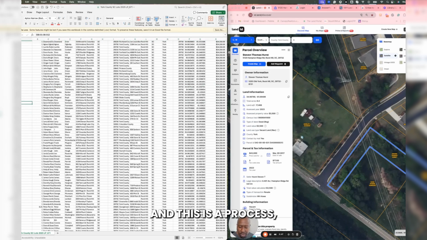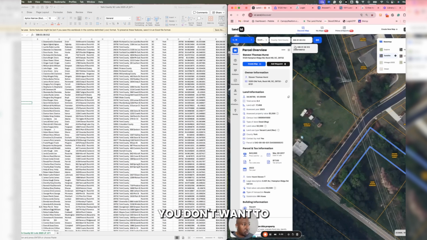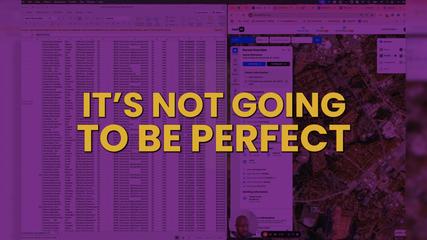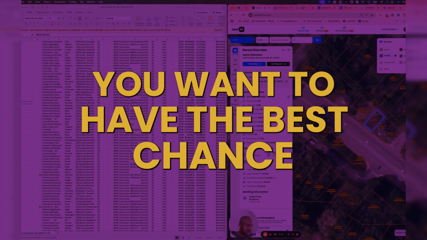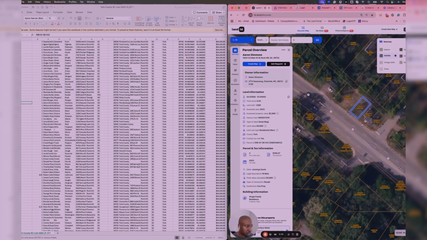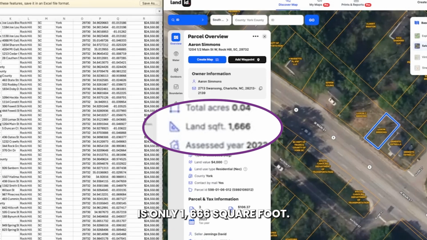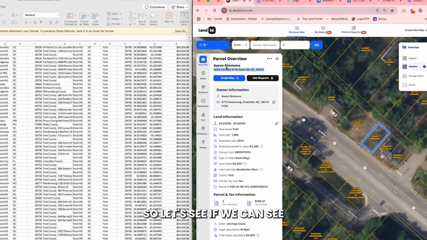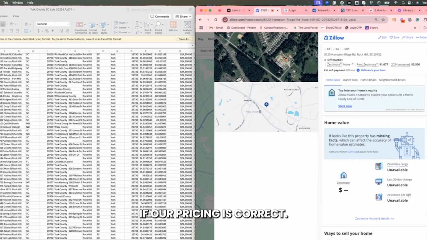And this is a process, ladies and gentlemen. Be patient with the process. You don't want to rush through this, and the reason why is because one, it's not going to be perfect. Two, you want to have the best chance of winning as possible. Now, as you can see, this lot is only 1,666 square feet, but there are houses on these lots, which is perfect. So let's see if we can see any comps, and we'll see if our pricing is correct.